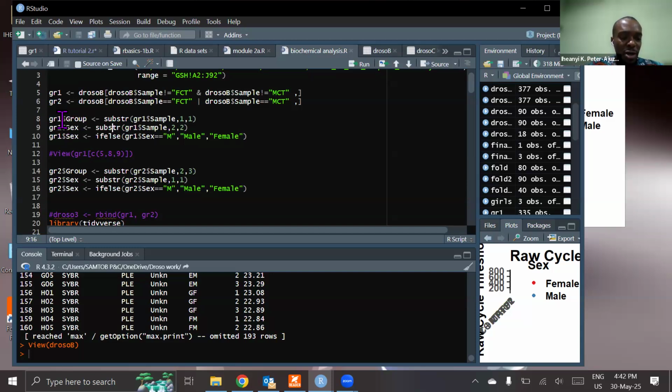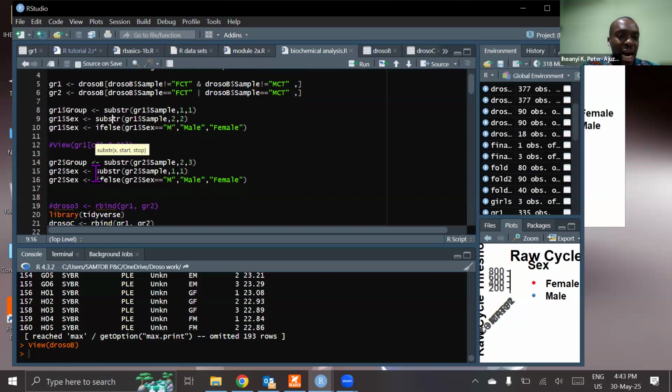Yeah, and I told it, okay, create a new column called group for GR1, and then remove the first alphabet. That's what this one tells me, and then this one, for the sex, removes the second letter. Then for the GR2, where we have FCT, I told R for this group, remove the second and third letters, and for the sex, remove only the first one.